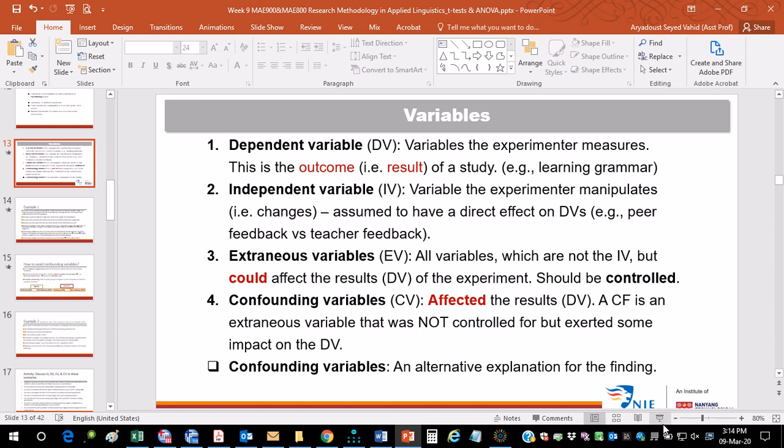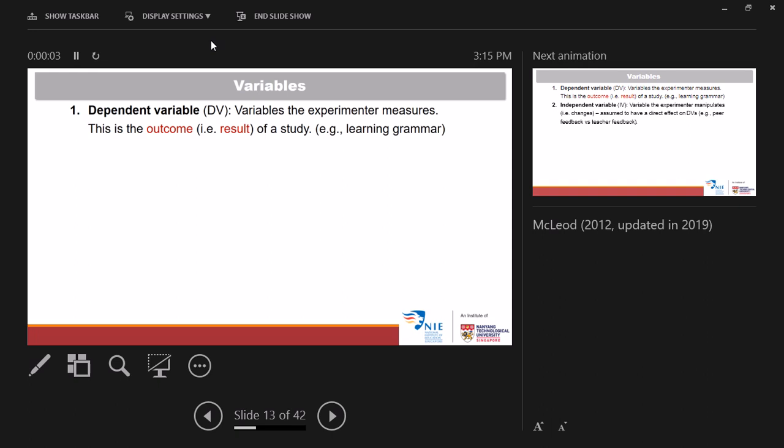I'm going to actually use this slideshow. So, all right. There are different types of variables, and the first one is dependent variables. Dependent variables are those that you want to measure, that you are experimenting with. They can also be referred to as the outcome of your study, or the results of your study. Well, for example, learning grammar. I will provide more examples later as we go ahead in this presentation.